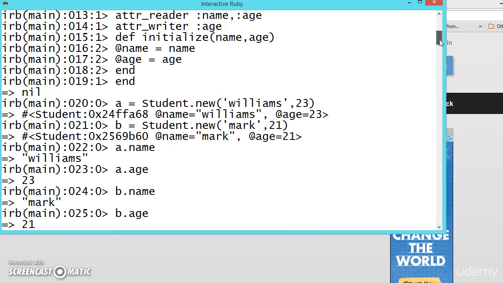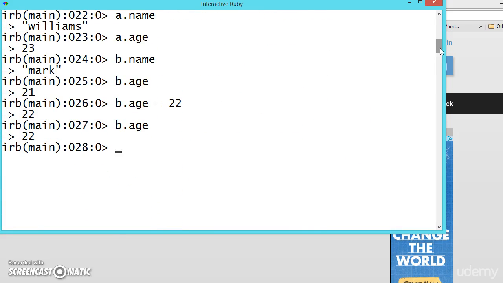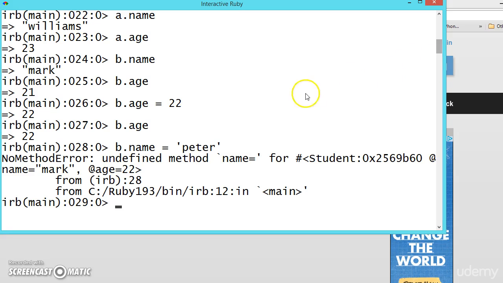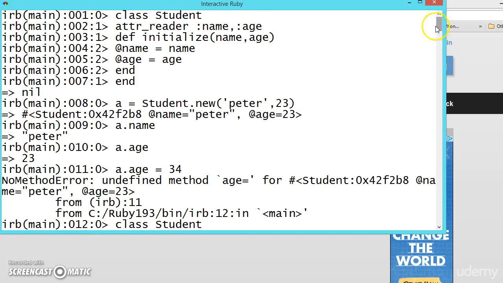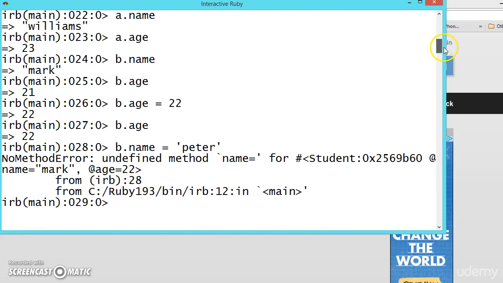But we cannot change the name because we have given the name only under the reader here. Let us try to change it: b dot name from Mark to Peter. See, error. This is how beautifully attr_reader and attr_writer are useful.